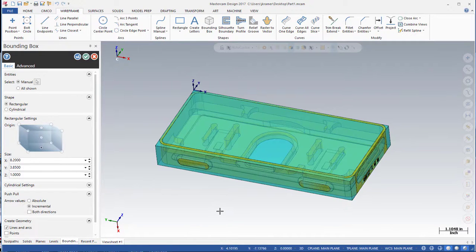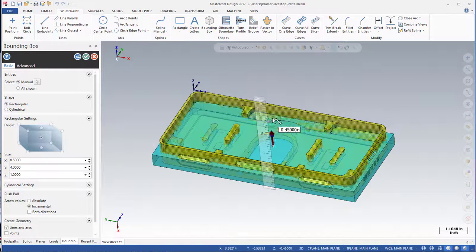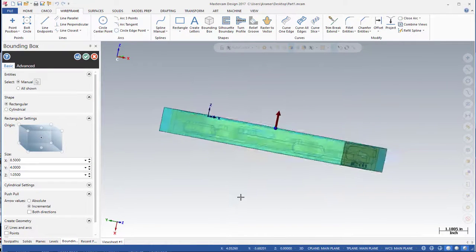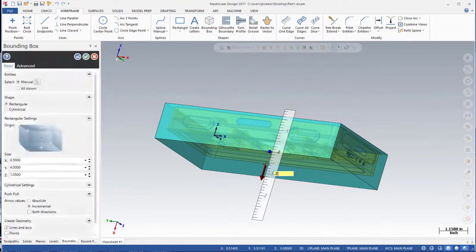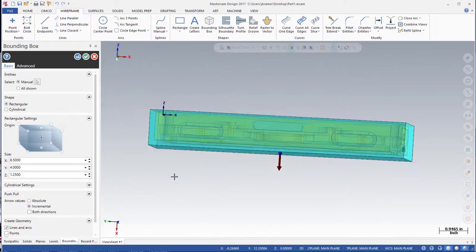I'm going to give it a little bit of extra stock. So for example, I'm going to put it in the middle here, and I'm going to look at this and say, I'm going to call that 8.5. On the Y, I'll call it 4 inches. And on the height, I think I'll pull this a little bit. So I'm going to grab the top here, pull that up, say 50 thousandths on the top, and just like I might be holding it in a vise, I might go 0.2 on the bottom, giving it a little bit of extra stock there.